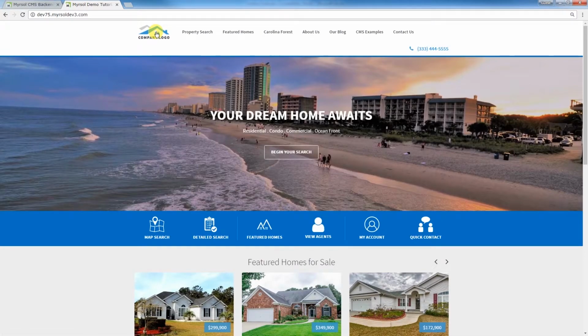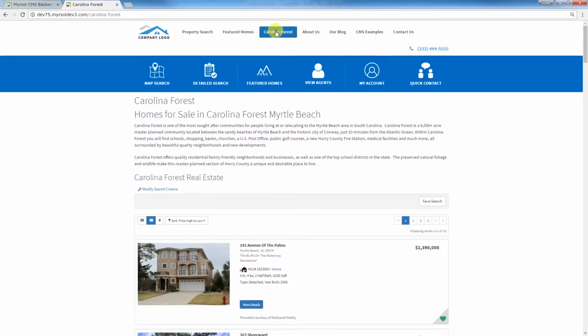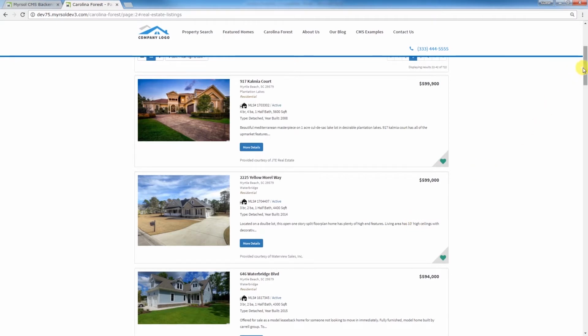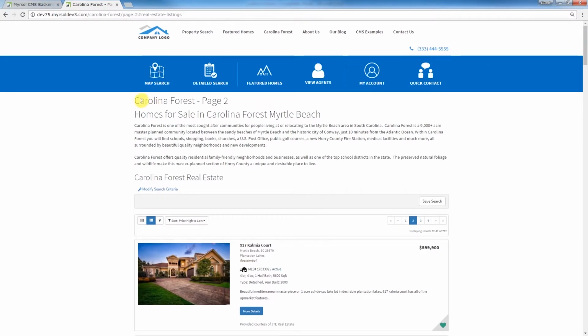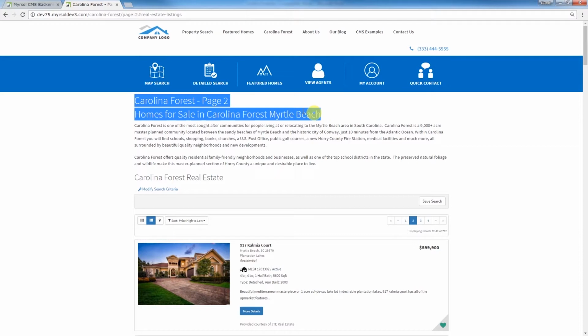Now let's take a view by just refreshing the page. And there it is, Carolina Forest. That's the page we made. Notice that when I go to page 2, scroll up and you'll see it shows the title right there. I'm going to take that off. I'm going to show you how to do that. I don't want that on every single page.